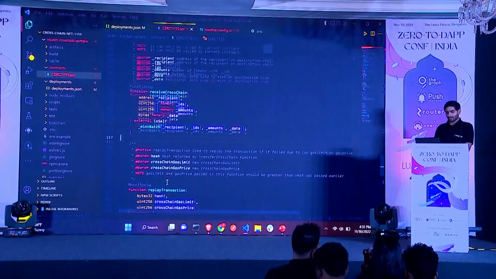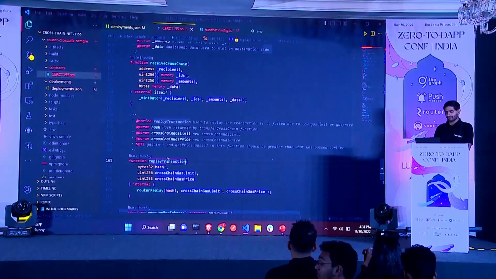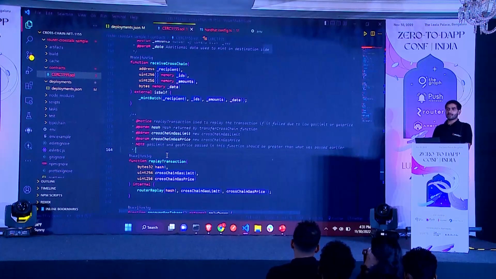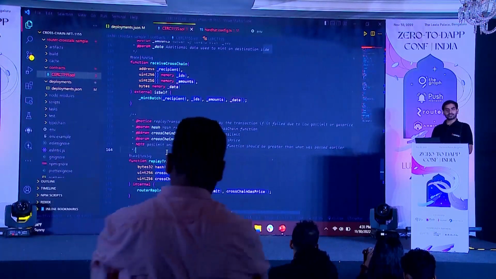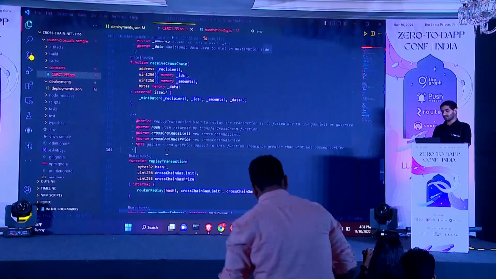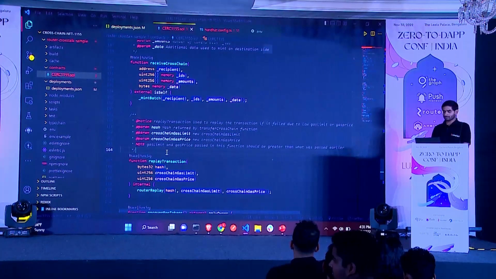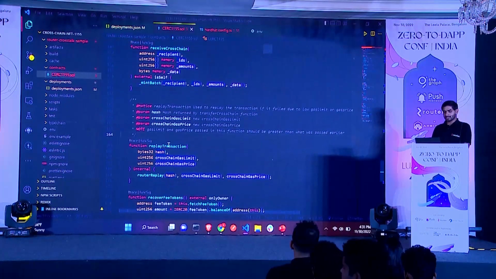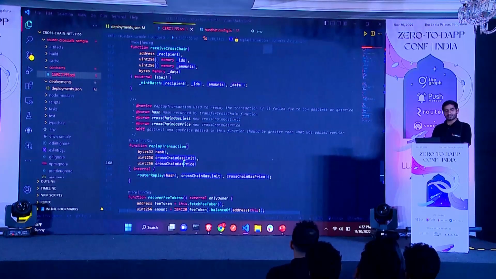Okay. Now we have the replay transaction function. So suppose you passed a gas limit that is lower than what is required on Polygon, which was your destination chain. So what will happen is your transaction will be tried on the bridge, but it will get stuck because of the lower gas price you passed. So that is why we have a replay transaction function. So you can use the hash that you received while you called the transfer cross-chain function. You can pass a new gas limit and gas price, and you can replay the transaction.